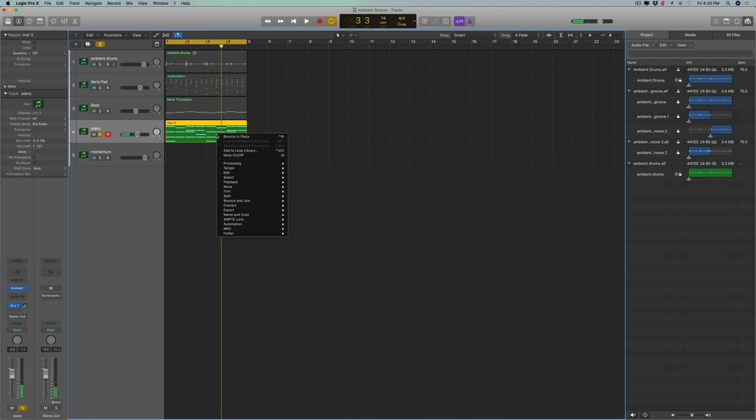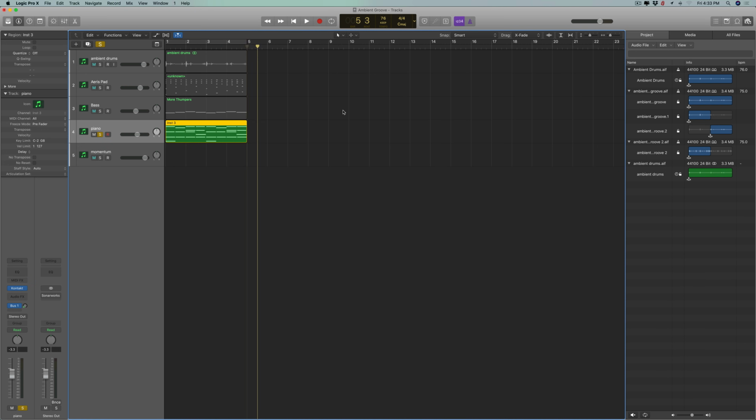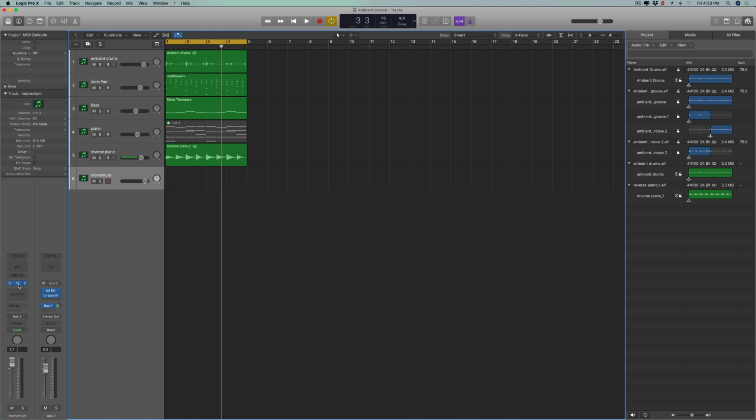Okay, so I'm going to go ahead and bounce this to audio. It's going to bounce in place to the track. We'll just go ahead and call this reverse piano because that's what it's going to be. And here I have it now in my track. And I can actually take it directly from my browser over here and drag it into Momentum.